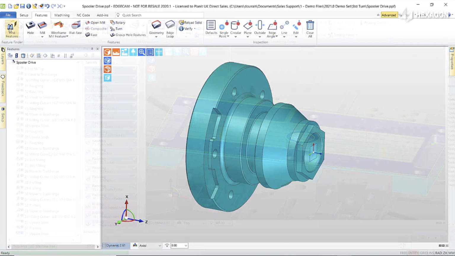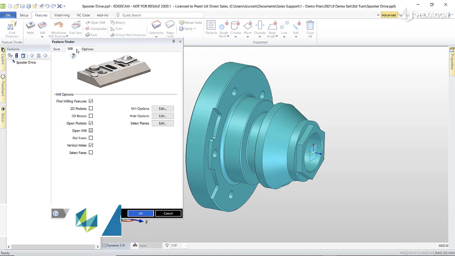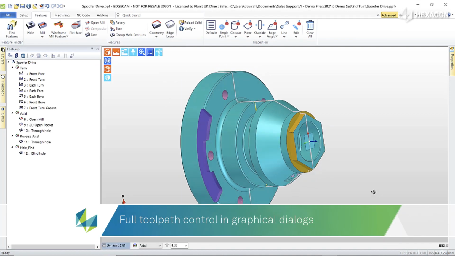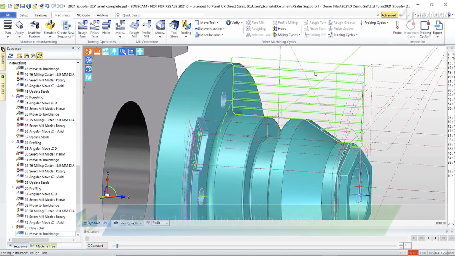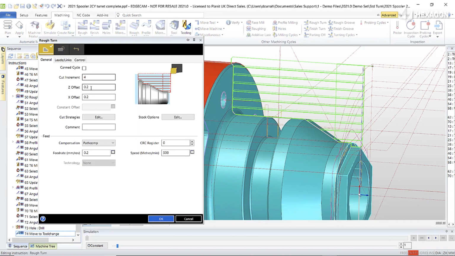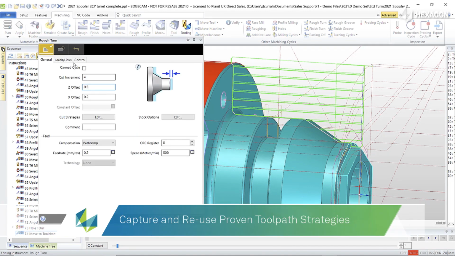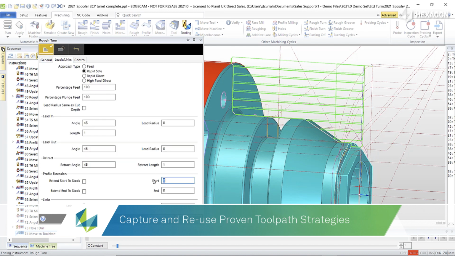Ease of use does not mean restriction. EDGECAM users enjoy full control over all toolpath decisions, including approach and lead moves. EDGECAM can capture and reuse proven toolpath strategies and has tremendous automation potential.